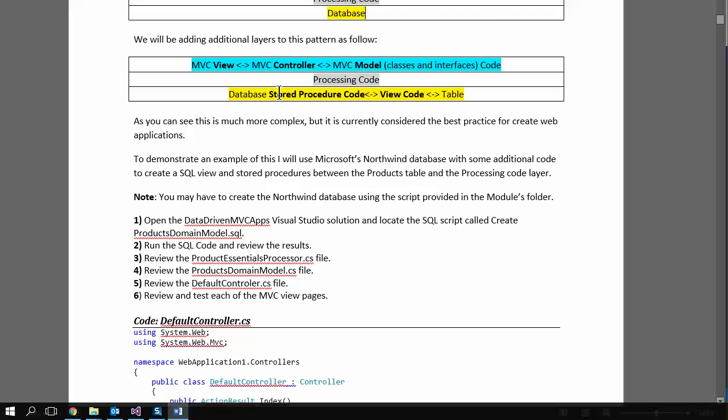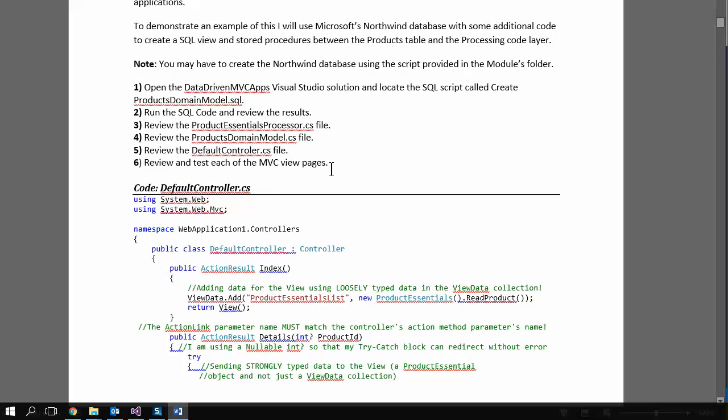So to demonstrate that, I'm going to use Microsoft's Northwind database, and I'm adding in some additional code for stored procedures for insert, update, delete, and then a view to go along with it. If you don't have the Northwind database, you'll need to get that. I did include it in the modules folder, and I'll show you where that's at in just a second. So what I'm going to do is open up a Visual Studio solution that should be available with this video.